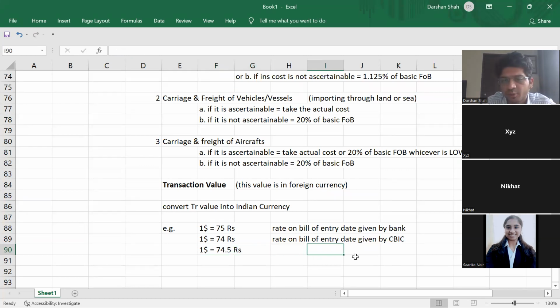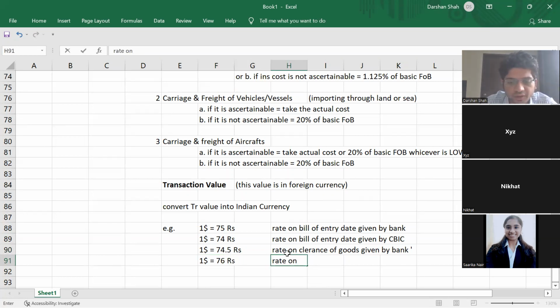CBIC is the Central Board of Indirect Tax and Customs. Then this is the rate on the date of clearance of goods given by the bank. And then $1 is equal to 76 rupees is the rate on the date of clearance of goods, given by again CBIC. There are 4 exchange rates.